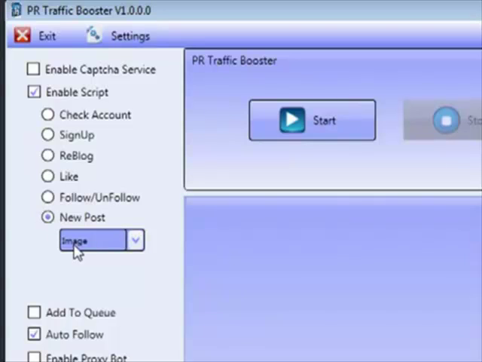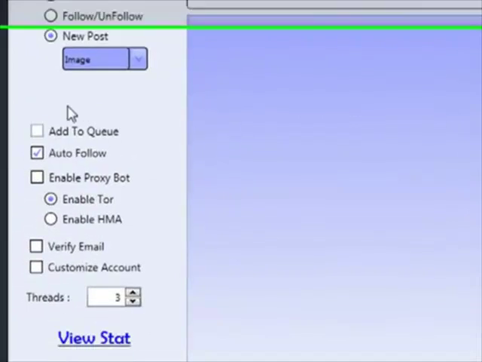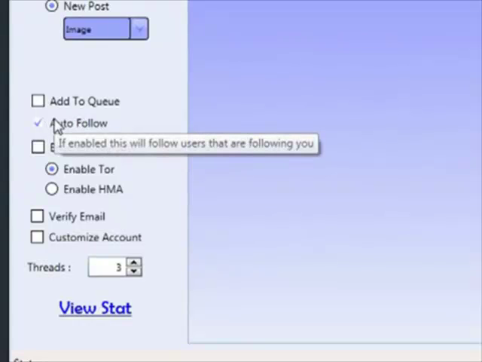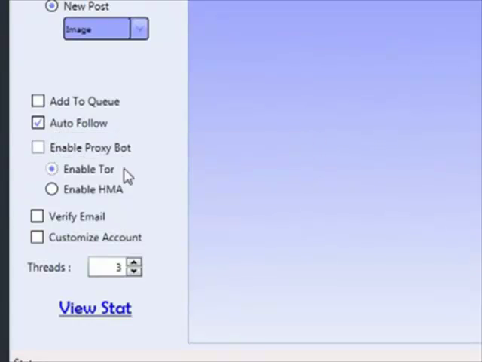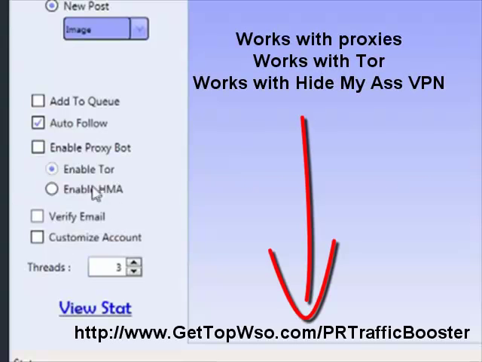Now the new posts that the system supports are image posts, video posts, article posts, and quote posts as well, and all of them can be added to the Tumblr queue. Now we've got a number of other options that the system works with and supports as well, such as auto follow users that you're not already following, and it also allows you to work with Tor and Hide My Ass VPN, as well as having your own proxies, and that's free proxies or private paid for proxies which are username and password verified. The system also verifies your emails.